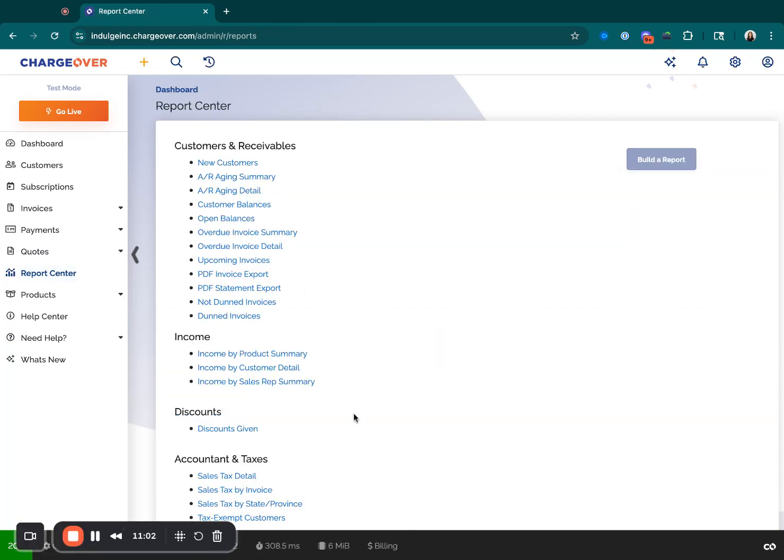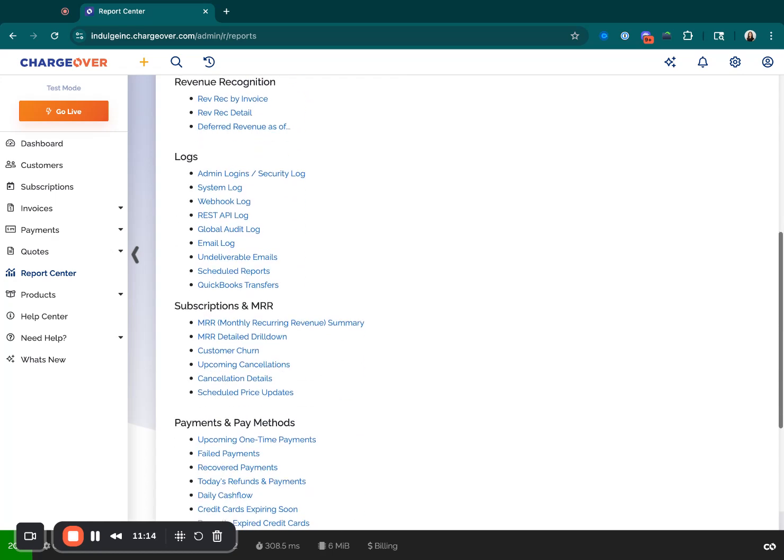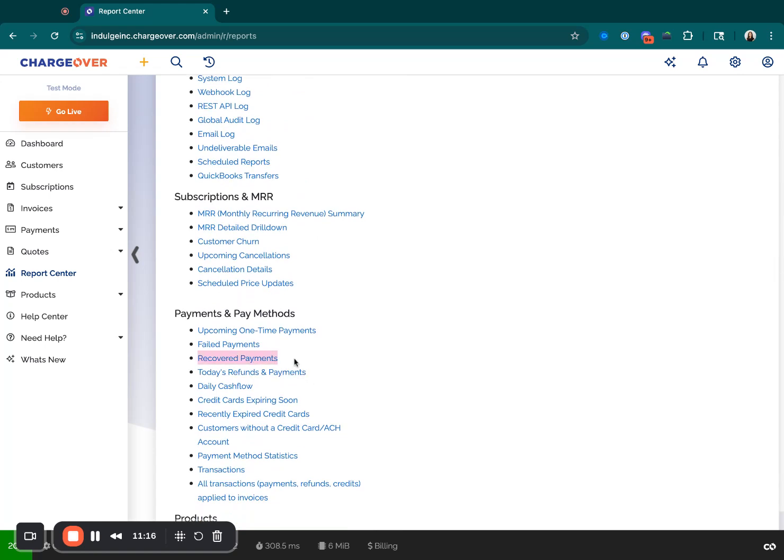And then the last thing I'll say is, if you need proof that dunning and reminders is going to be of value to your business, try enabling it for a few weeks, then visit your report center and go to your recovered payments report. I think you'll be shocked at the data you find there after you let this feature work its magic. If you have any questions on dunning and reminders, please reach out to us. We would be happy to help you.